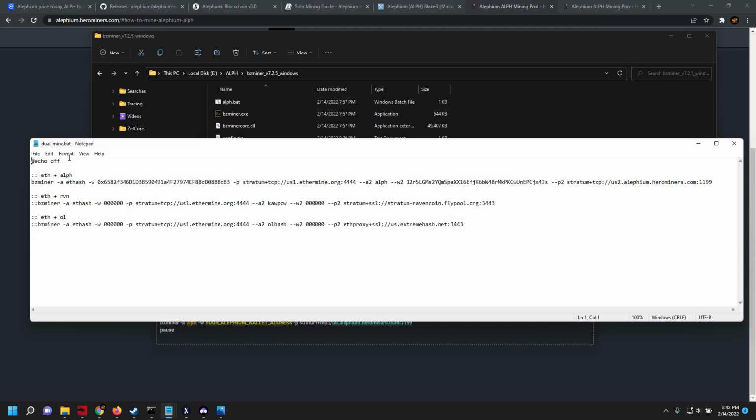But what you want to do, if you have an NVIDIA card, you can go ahead and use T-Rex, or you can go ahead and use this BZ Miner. Go ahead and choose your Ethereum pool. For us, we are using ethermine.org, and you can see it's pre-populated already for the US 1 server in the port. We have our Ethereum address plugged in here after the dash W space.